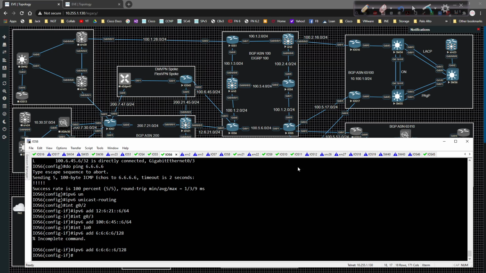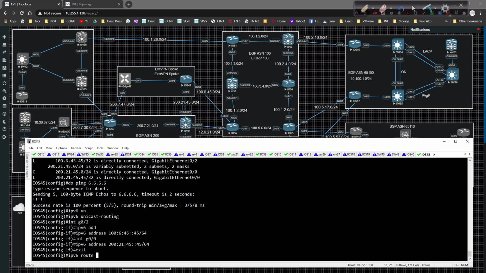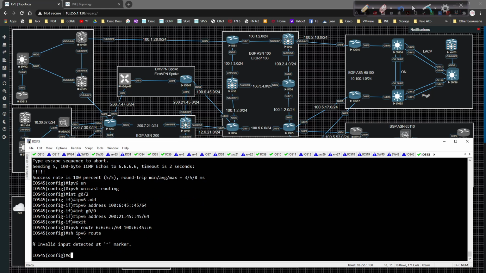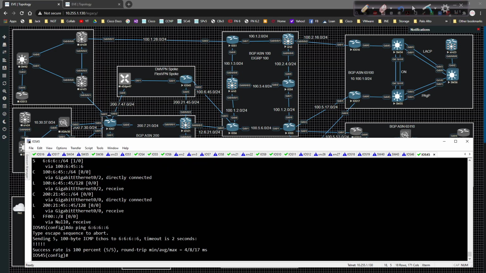So what I'm gonna go do is on IOS 45 now. I'm gonna go in here and type in IPv6 route to 6:6:6::/64, and I'm gonna go to, in this case here, 100:6:45:6. So show IPv6 route. We can see the static routes in there. If I do ping 6:6:6:6, I can get there all day long, right?